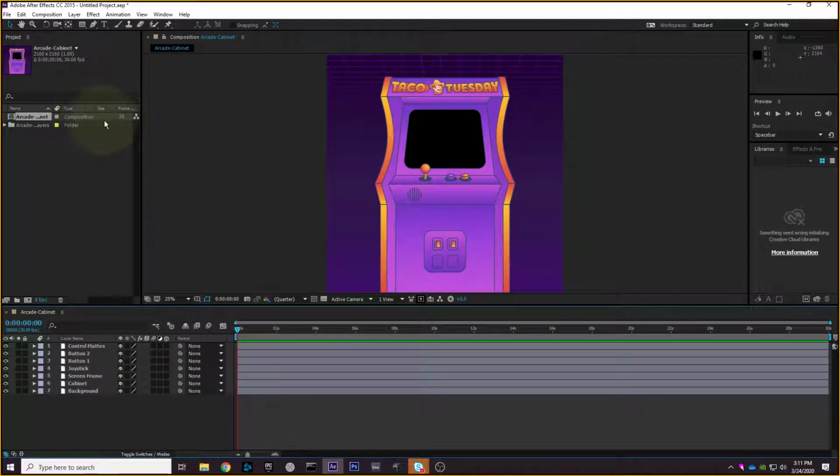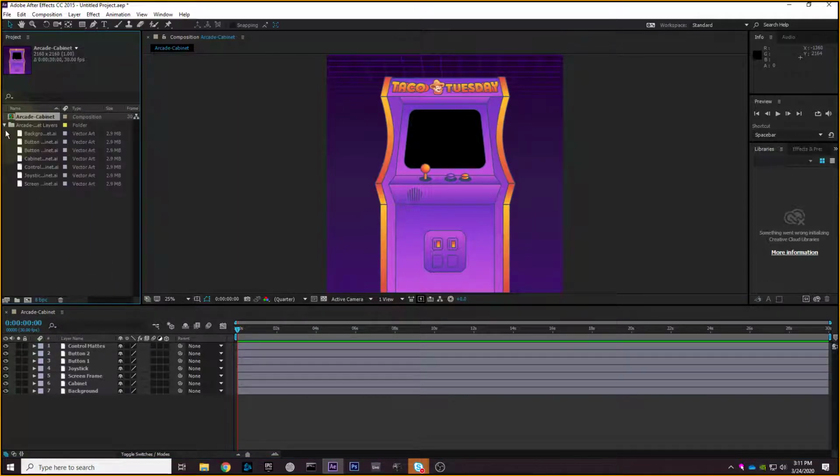Okay, and you can see now I created a composition, and this composition is opened right here. And inside this composition, I have all the layers, the arcade layers, because that's what I imported.